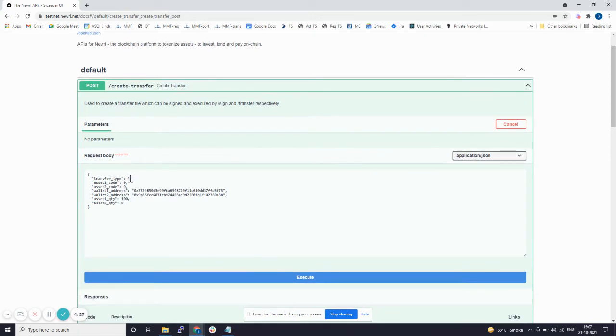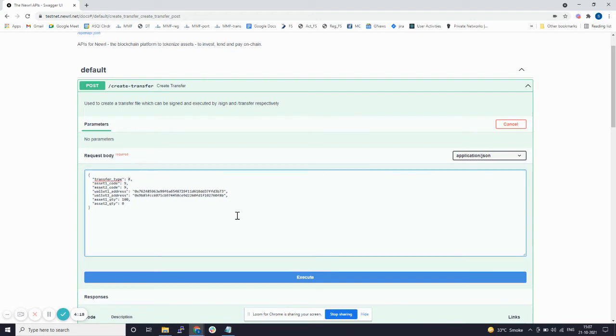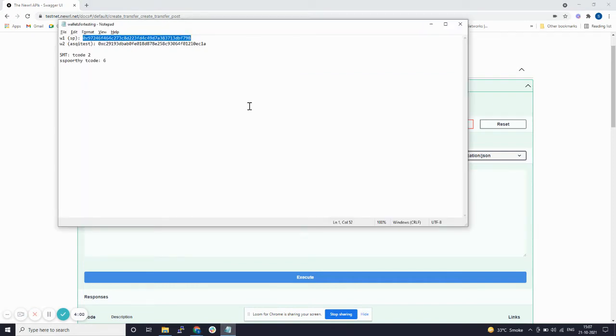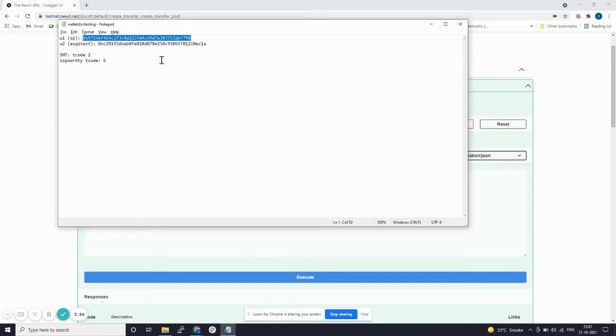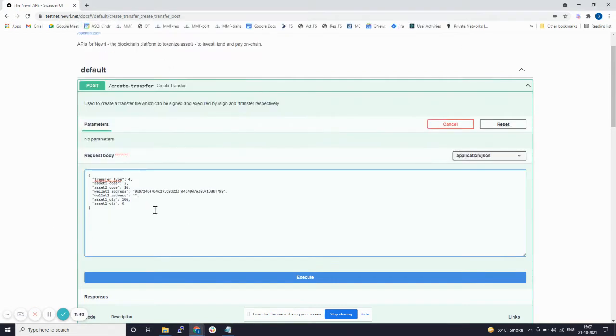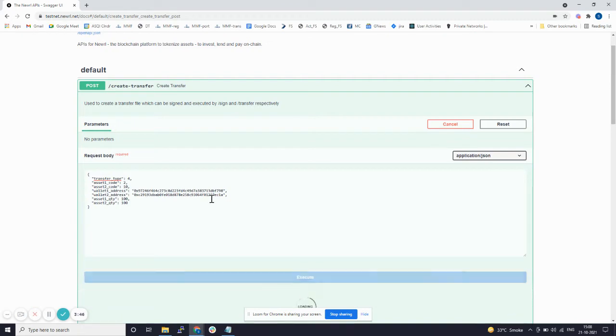In case of a bilateral transaction, you need two asset codes, two wallet addresses, and two quantities. Now, in this example, I'm working with transaction type 4, asset code 2 as the first. These are just two specific tokens on the testnet. Now, the wallet addresses are the senders of asset 1 and 2 respectively. So I have sender of asset 1 is this, sender of asset 2 is this. I'm just sending 100 tokens on either side, and that's my test transaction.